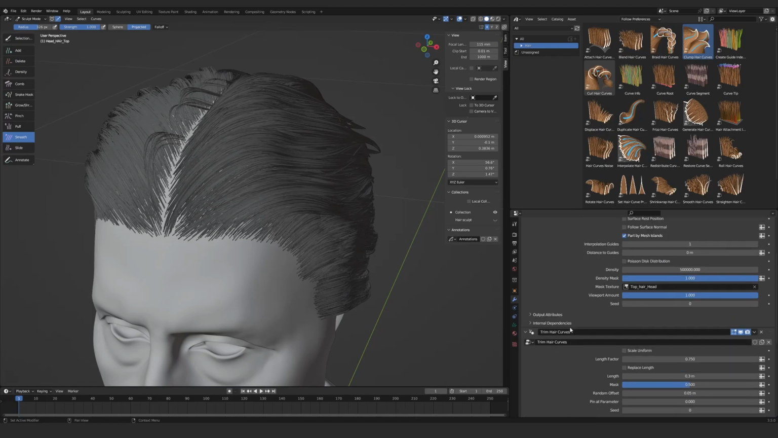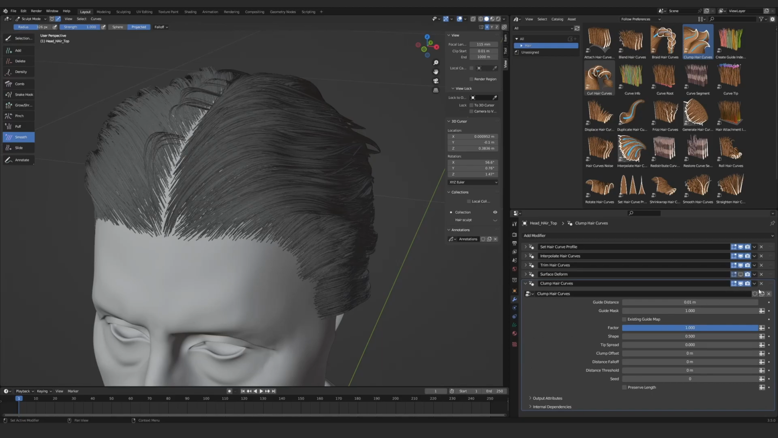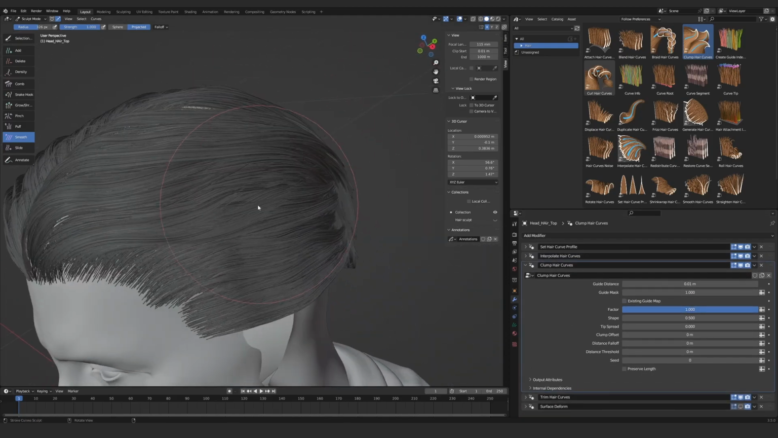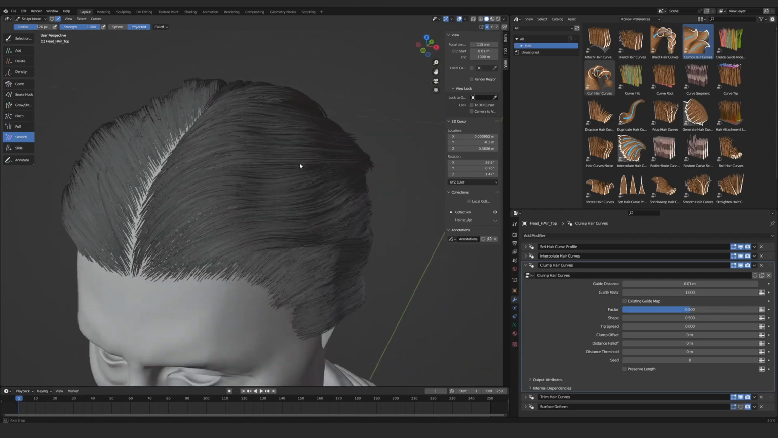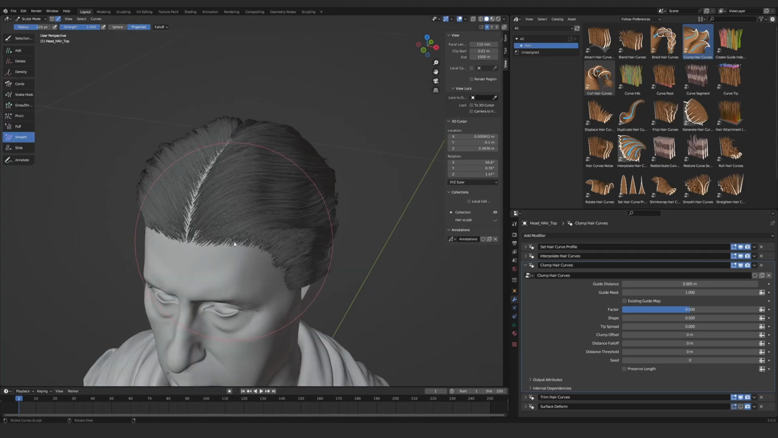In this particular case, the clumps don't really need to be on the guide. I am going to show you in the future how you would be able to do that, because in this particular case we didn't really need the clumps to be on the guides. But yeah, I am using the clump, and as you can see, I'm not really using it at 100%.